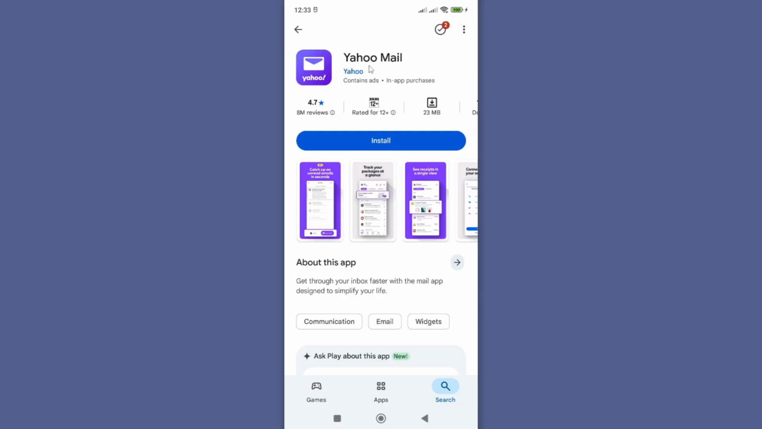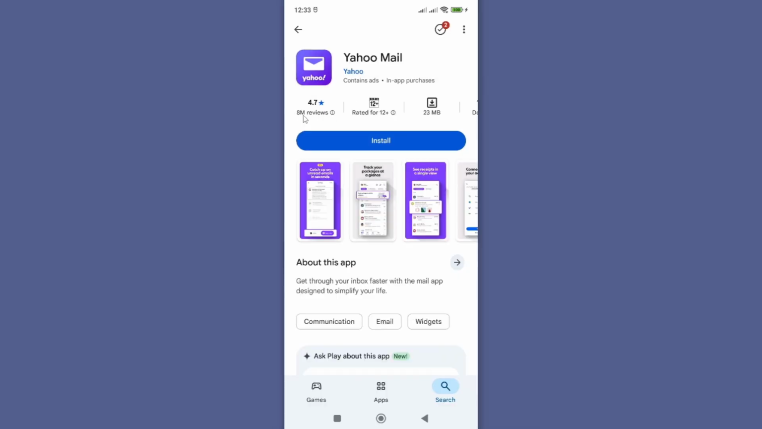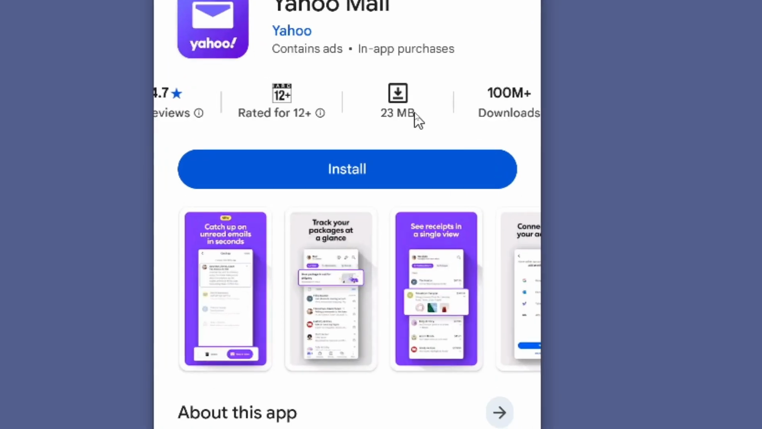To know that it is the right Yahoo Mail app, make sure it is from Yahoo. At the time of recording, this app had a star rating of 4.7 with over 8 million reviews. Currently, this app has been downloaded over 100 million times. So if you see these details, then you'll know that you have the right app. And currently, the average size of this app is 23 MBs.